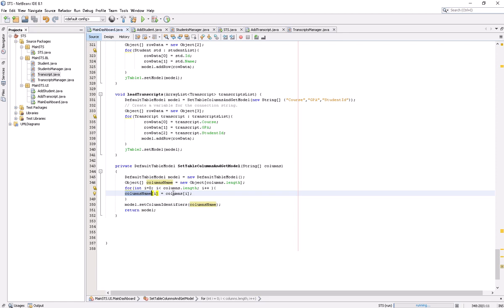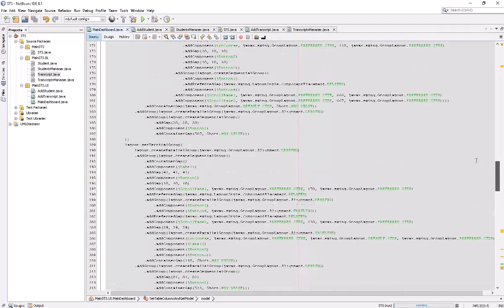So first I set up the ID, and then on the second iteration I set up the name. When the loop exits, all the column names are now in the column names array of objects, and I tell the model to set its column identifiers to these columns and return me the model. This model I can then bind to JTable1, and those will be the headers of the columns. So let's go back to the header settings method.